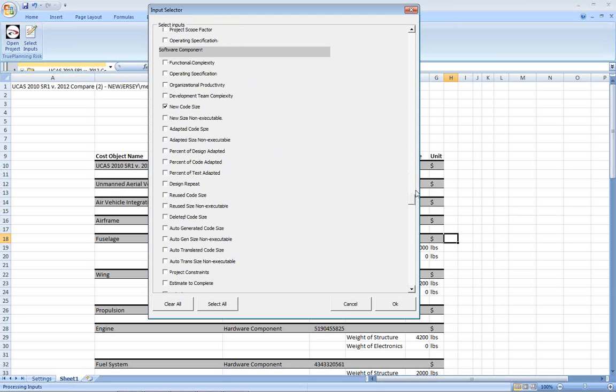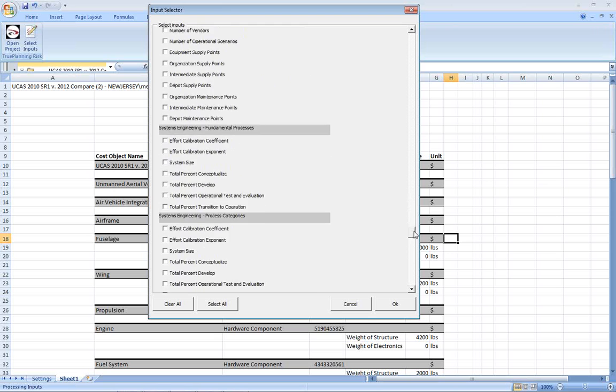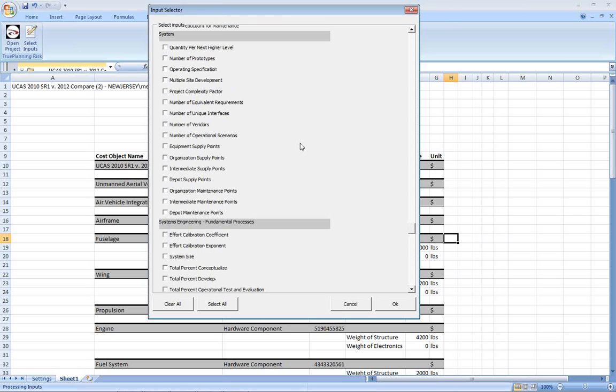We'll go back and see that I didn't go down far enough. But at the bottom of the PBS in the Excel list, you'd see that we had new code size there. And then for system, let's say number of vendors. That'll give us a nice selection. I would argue that this is not necessarily the greatest effort in terms of a real risk analysis, but these values should give us something interesting to look at. So I'm going to click OK.